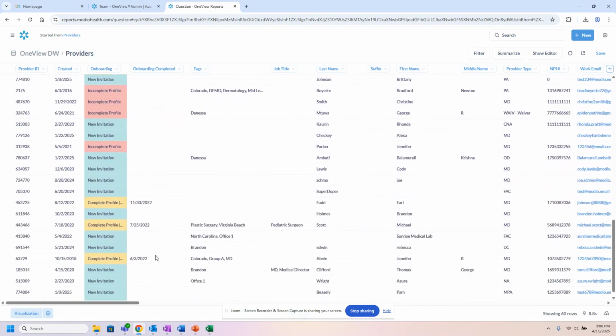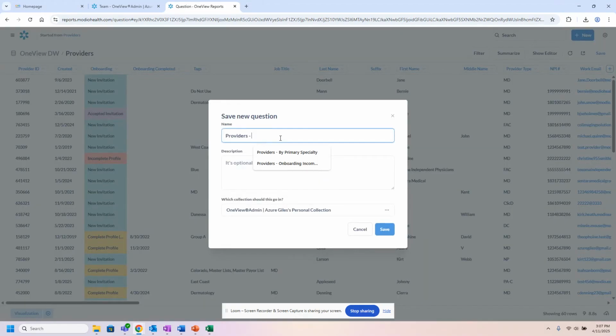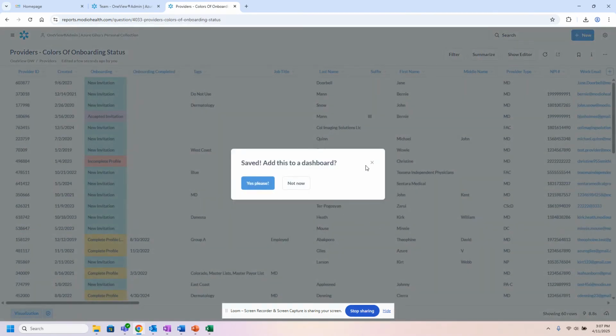So that could make a really pretty visualization for you so that it's easy to see and break down those different changes. And you can still filter this further, do whatever you want. Again, if you need to save that, we're just going to come up here and do the save, and we can do this one. Maybe we'll put it as colors of onboarding status, and we'll save it to our personal collection right now.